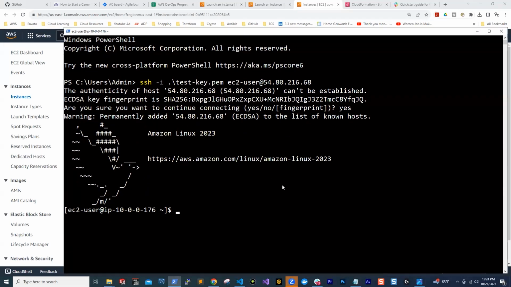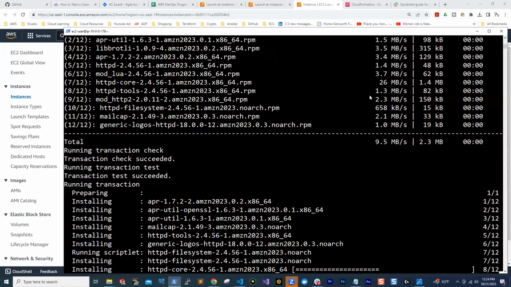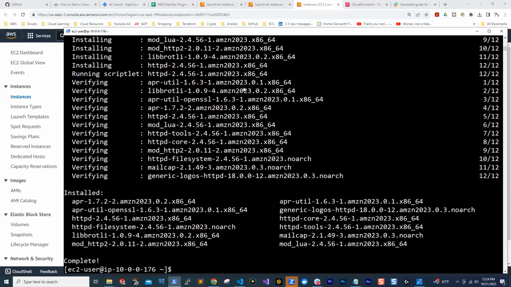Then let me try to run a command, sudo yum update -y. Nothing to update. I'll try sudo yum install. You can see I can also install packages on my EC2 instance.